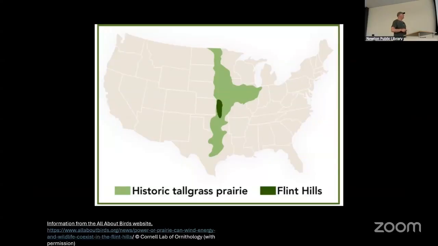So this light green is the area of what the tall grass prairie used to be. And the dark green is the Flint Hills, which is pretty much what's left, at least in one big piece. So only about 4% of the tall grass prairie is left, and that's in the Flint Hills. And if you'd like to read a book that's got pretty good history of some of the forces that caused this, Sea of Grass is a fantastic book.